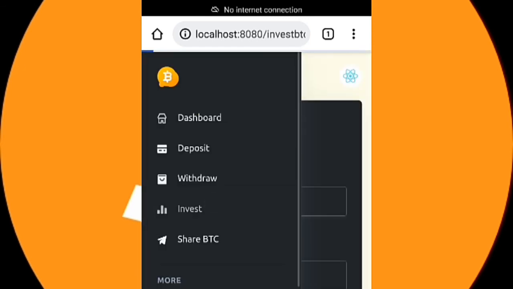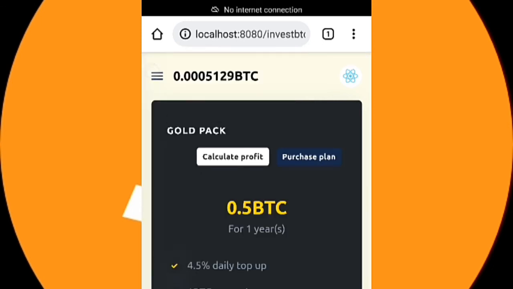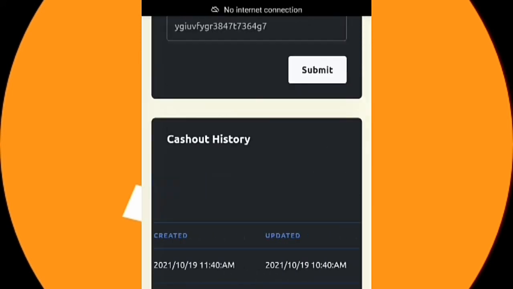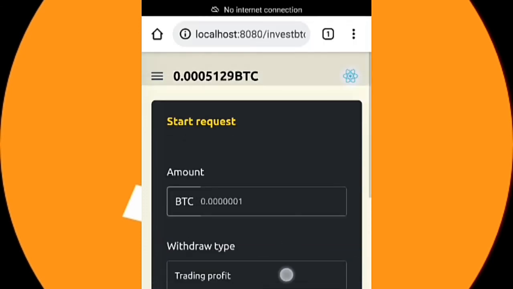Now let's go back to the user portal. Click on invest, go to withdrawal. Now you can see the payment has been approved. You can see the charges are from your account balance, and the date. So that is it about that.